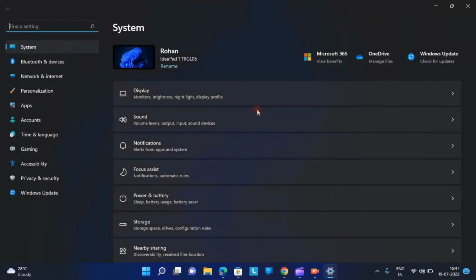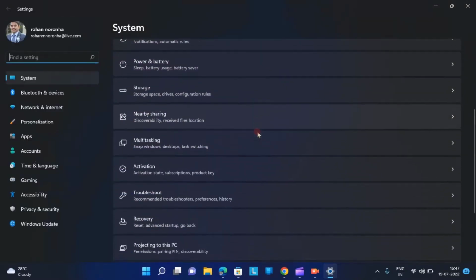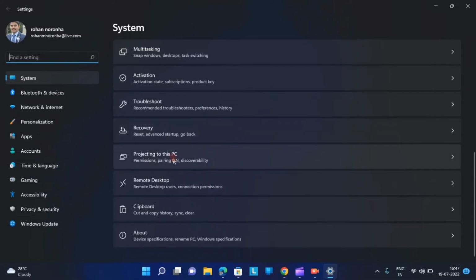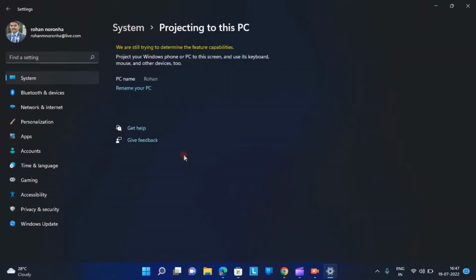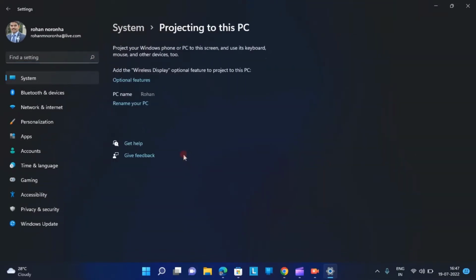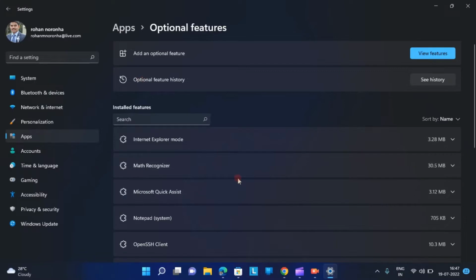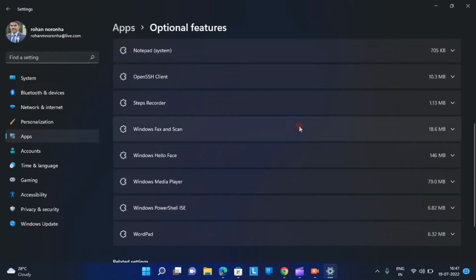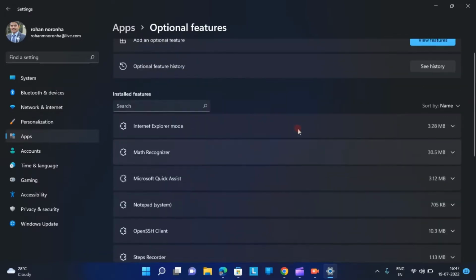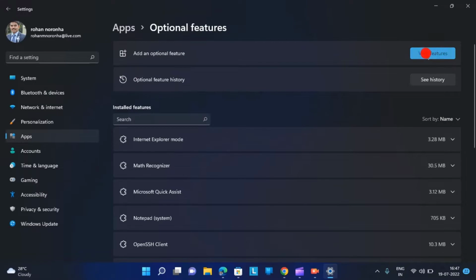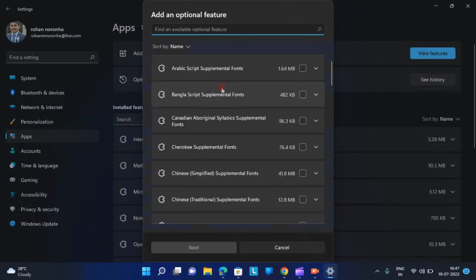Now, go to Settings, select System, scroll down, select Projecting to this PC. Now, select Optional Features. Now you select View Features.